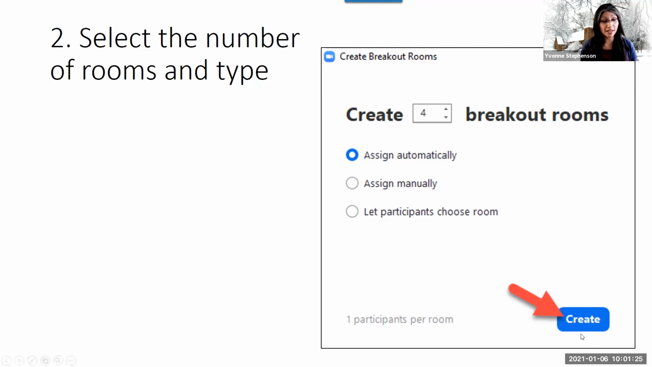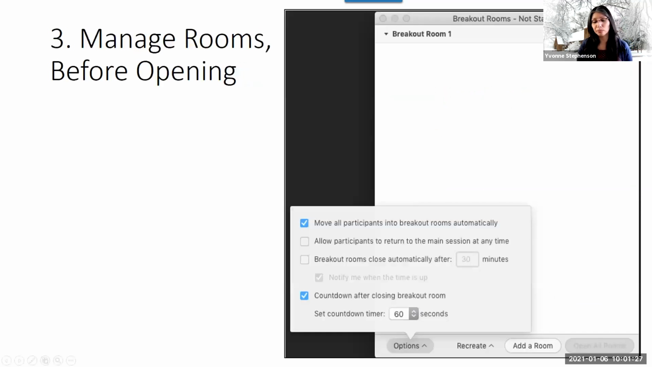Once you've decided all of that, make sure you click create. And then your rooms are created, but it's not going to start automatically. So they don't start automatically in case you want to manage the room options prior to starting. So it's good to look over the options and select what works for your class. So if you select move all of the assigned participants into the breakout rooms automatically, checking that option will move everybody into the rooms automatically.